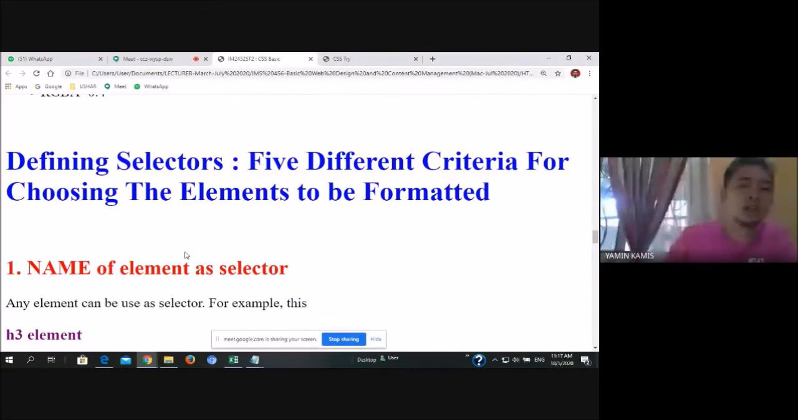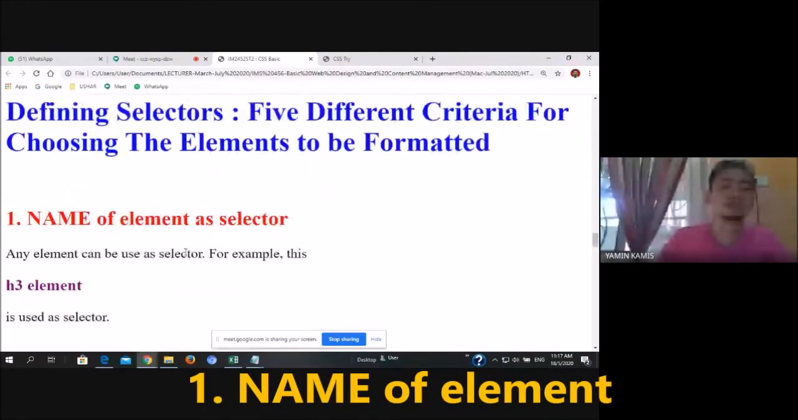What are the 5 different criteria for choosing the elements to be formatted? Okay, or in other words, you can call it type of selector. Macam mana cara nak pilih selector? Itu yang paling penting. Alright, now let's begin with the first one. Okay, the first is name of element as selector.